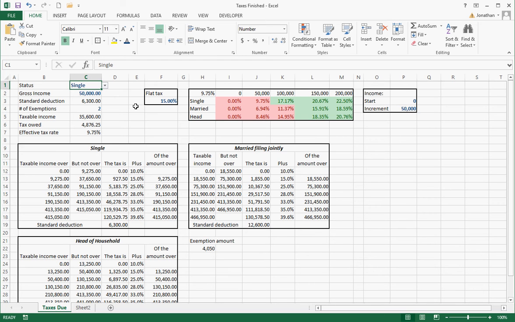This is what your spreadsheet should look like. Same colors, same formatting, everything in the exact same cell, so it should be identical. The blue and bold are the inputs that the user gets to choose. So let me go through those and show you what this spreadsheet should do.